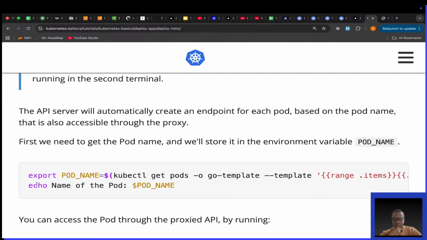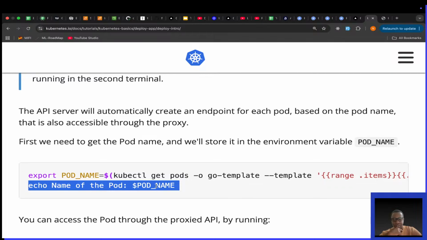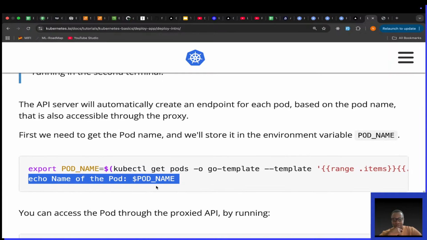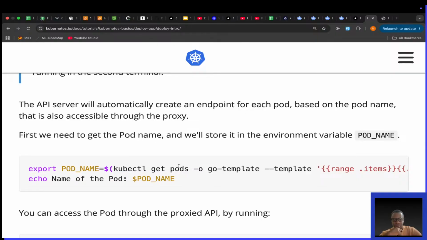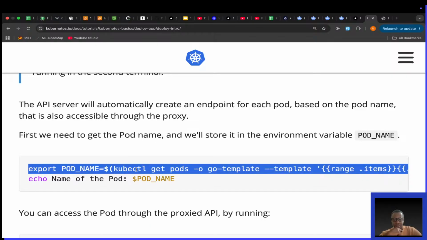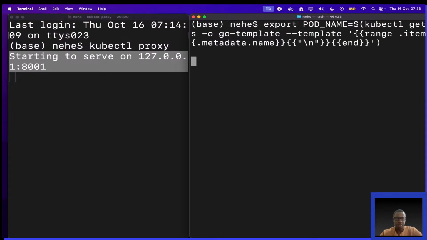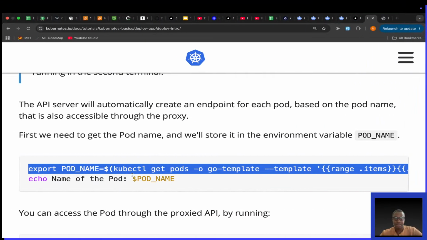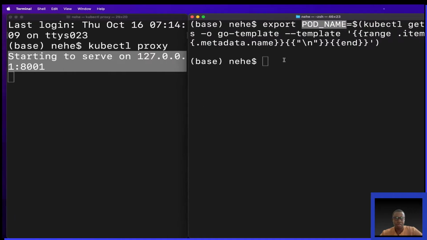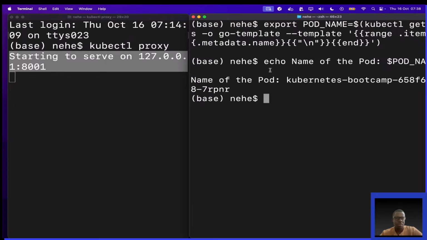Let's go ahead. Then they say echo the name of the pod like this. So if I can just copy this first command, I can now clear my screen and paste it. So this variable pod name has now been set. Then we can now echo. It says the name of the pod is this Kubernetes bootcamp blah blah blah.